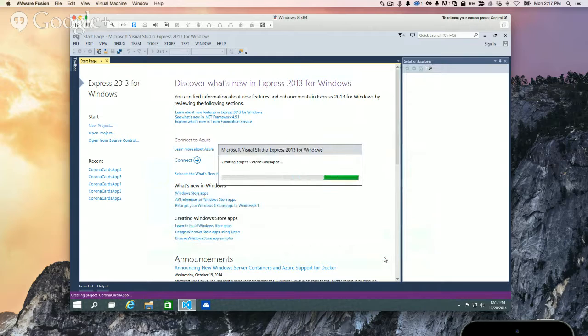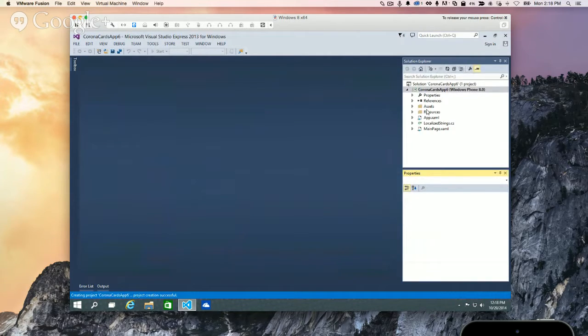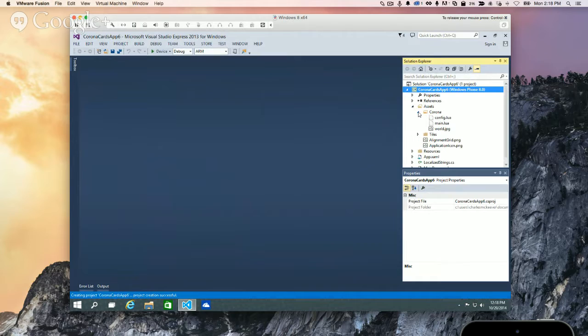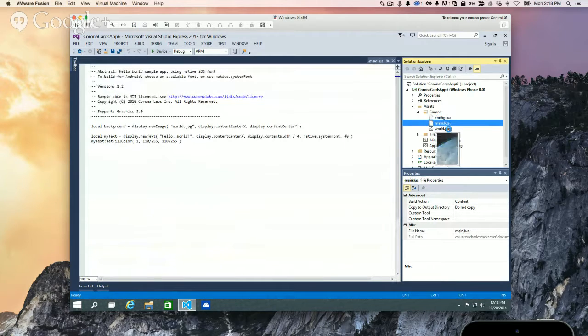What it's going to do now is basically set everything up for us. It's setting up a project in Visual Studio that's also going to include CoronaCards in it, so that we can write our Corona code. On the right-hand side, we've got our project, and within our assets folder, we've got a Corona folder, and within that we have our config.lua, our main.lua, and a hello world.jpg. So we've basically got a very basic hello world application.